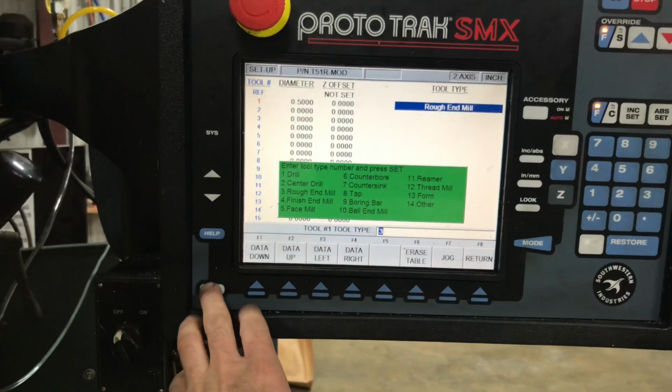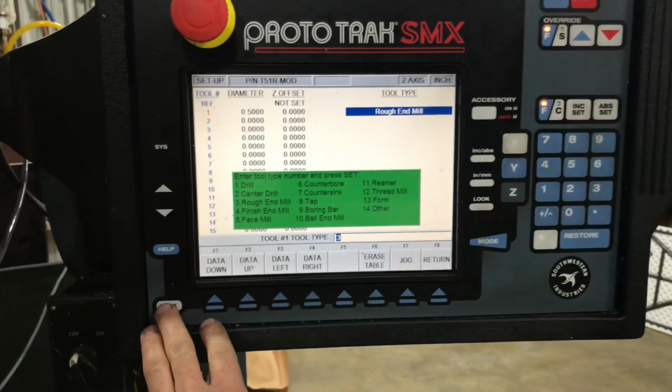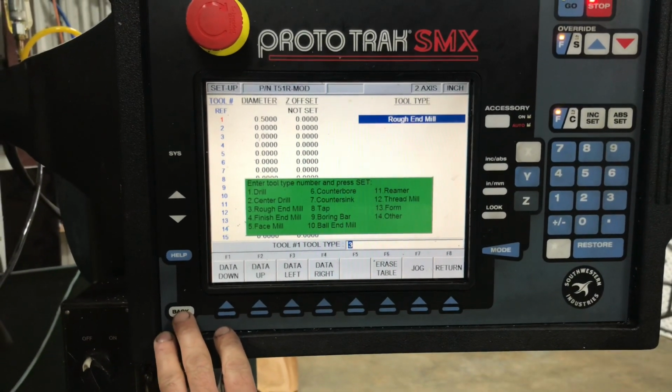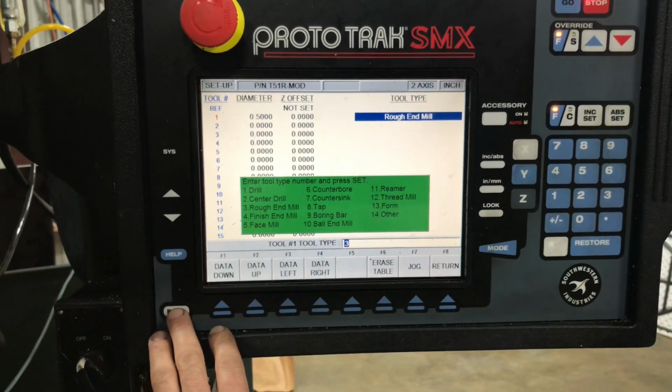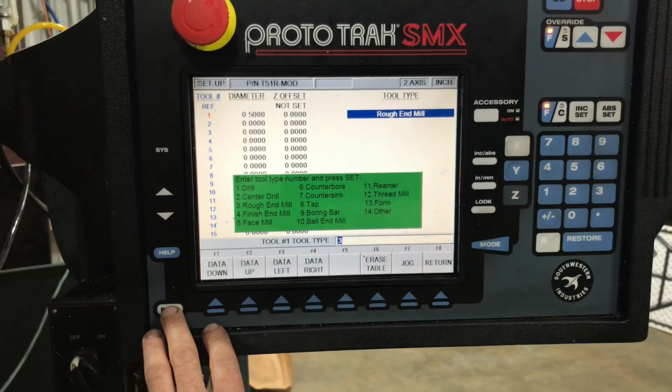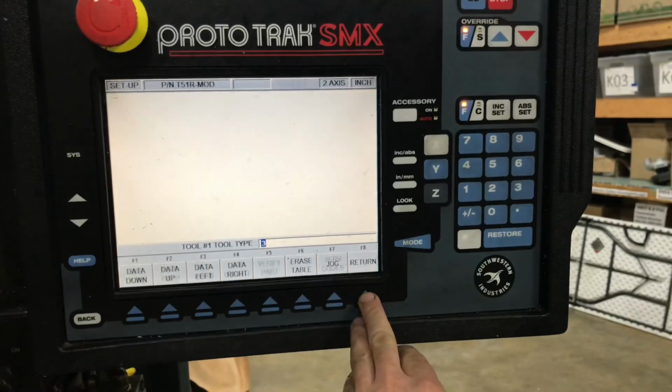We're doing a simple thing. This is all going to get erased later, so we really don't care. So keep that in mind. Tool number 1 is what we're using with the 1/2 inch end mill. So when we write the program, we need to put tool number 1 as our selection.